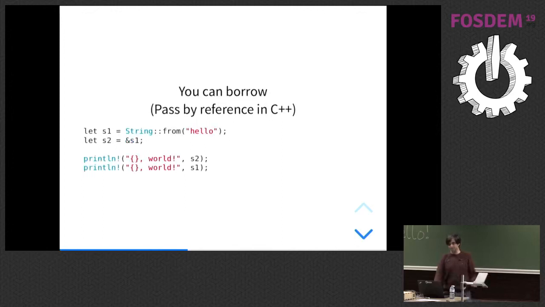You can borrow, because if you just have one owner and your ownership gets transferred, it's just not going to work. You have so many problems that you need something like borrowing. It's a bit like passing by reference in C++. You give a reference, and you can have multiple non-mutable references to the same resource in the same code block.